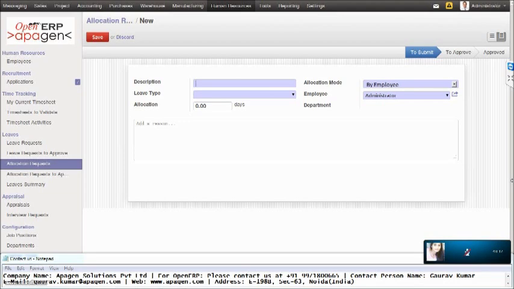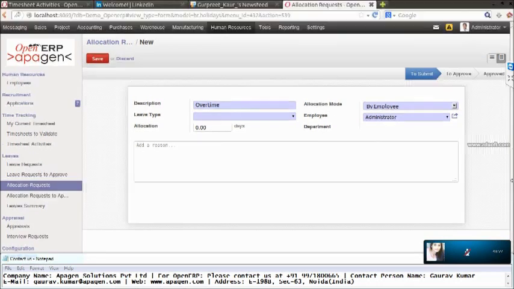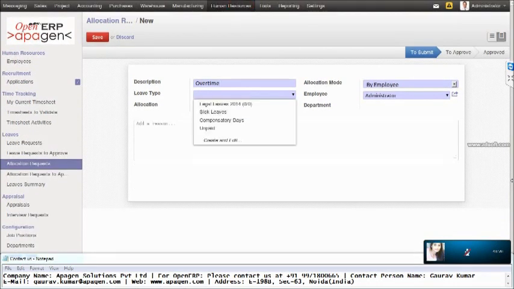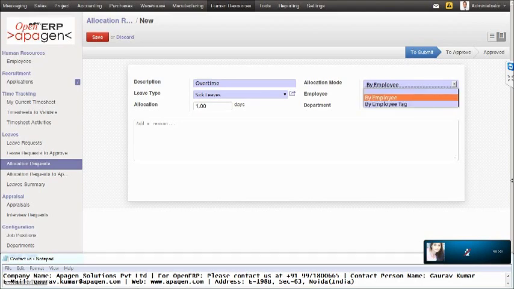Add the description of this particular allocation, like you have worked overtime, what sort of leave you want, the allocation of how many days you want, and the mode. The meaning of mode I have already explained in the leave request. So you can select any mode, the employee who is sending this, and add a reason if you want to add a specific reason. You can add that in this particular text box.